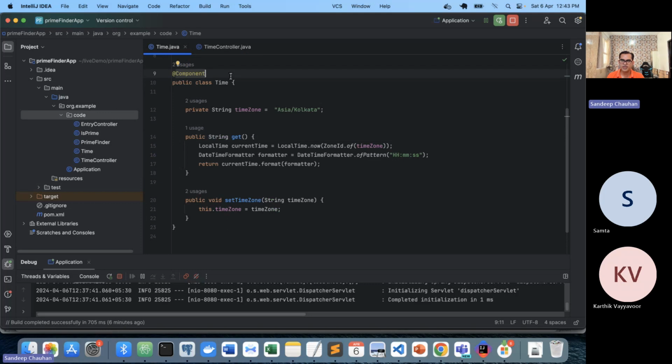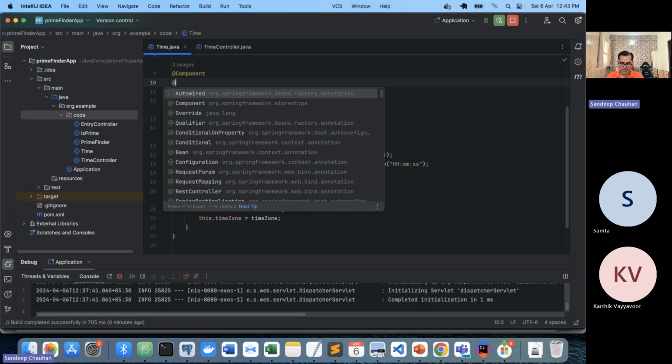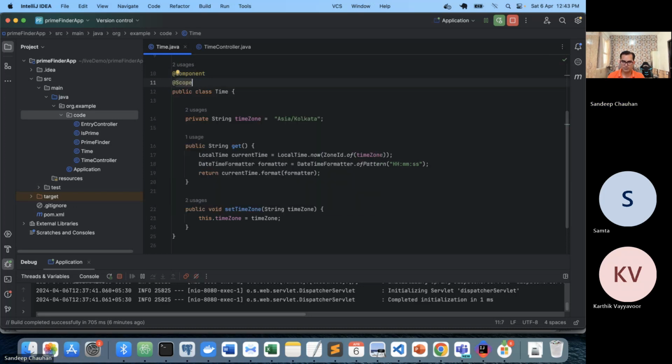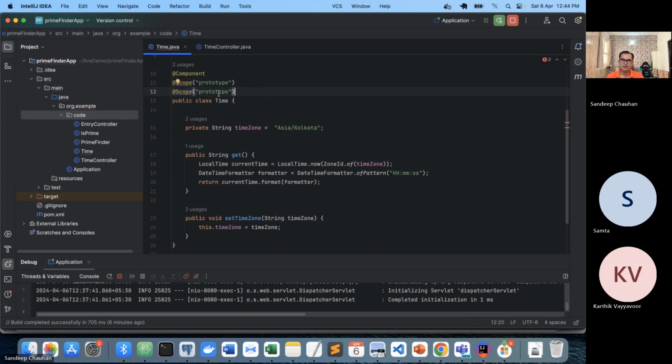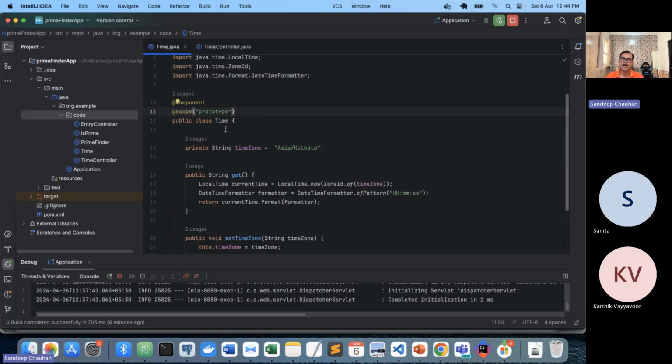What we need to do is, over here, we can come and say scope prototype. That's it. Earlier I was not having this, and that was equivalent to saying scope of singleton. When I was not having anything, it means that singleton was there. So if you want prototype, you should explicitly say that you want a prototype.